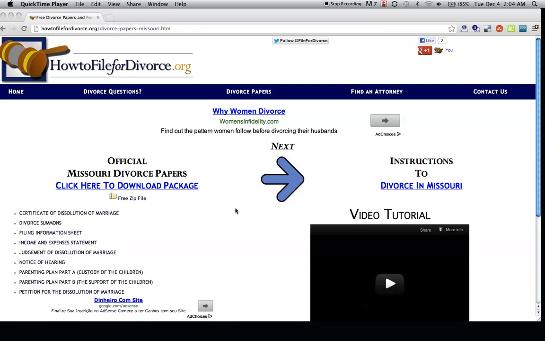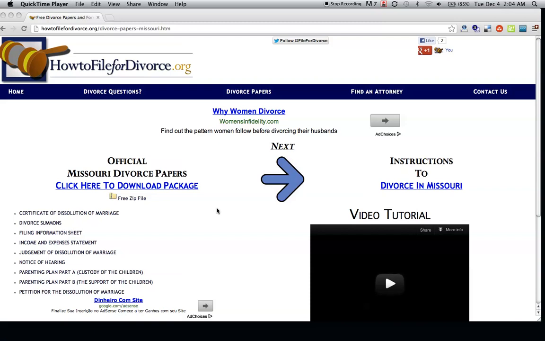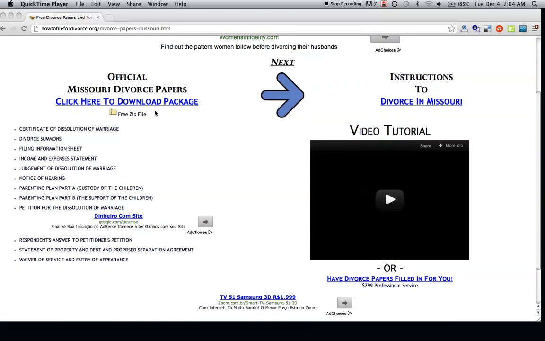Hi, if you're looking for free Missouri divorce papers and forms, you want to come to this webpage and click on this download link right here. Now this will be a free zip file which will have all of these Missouri divorce papers in it. So you can file for divorce and complete the whole process with all these forms.